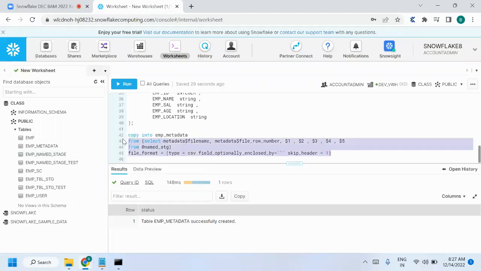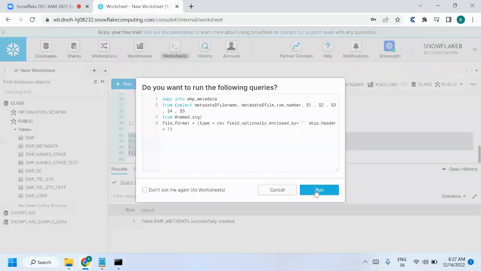Now, when you run this, see what will happen. It will pick these column names, file name and file row number, from that particular stage. Now, let's observe this here.